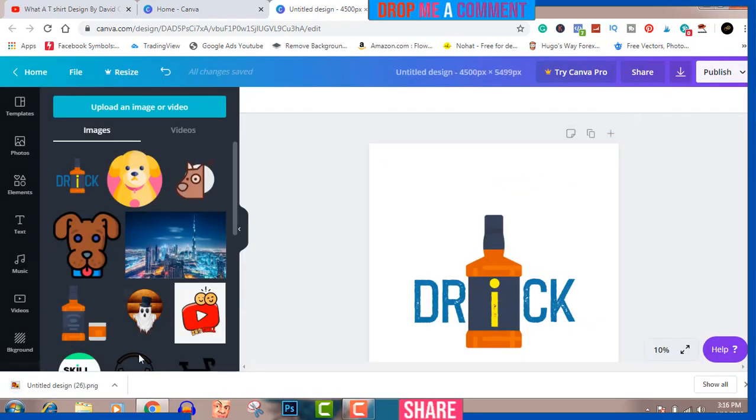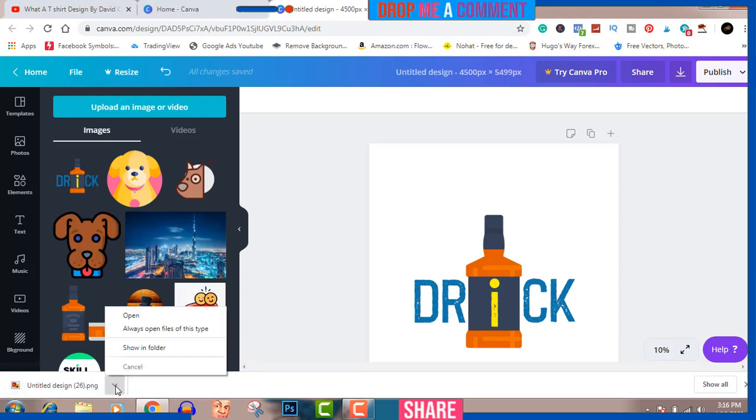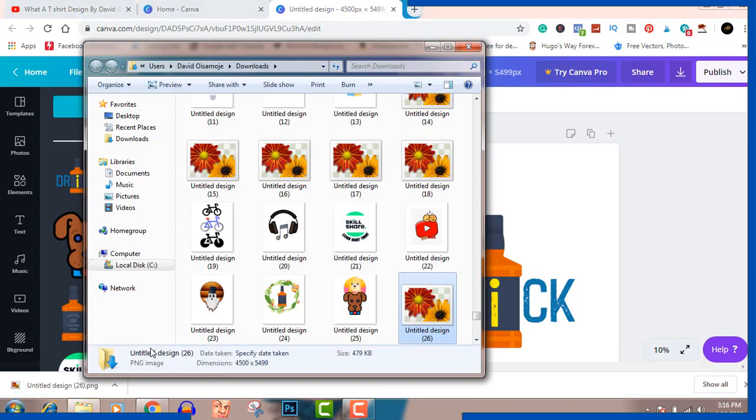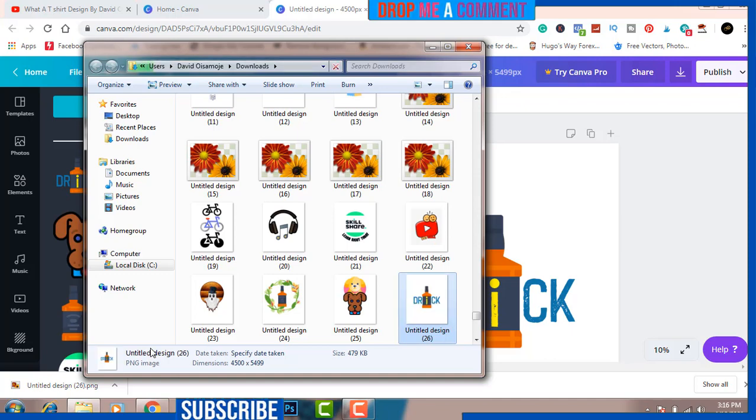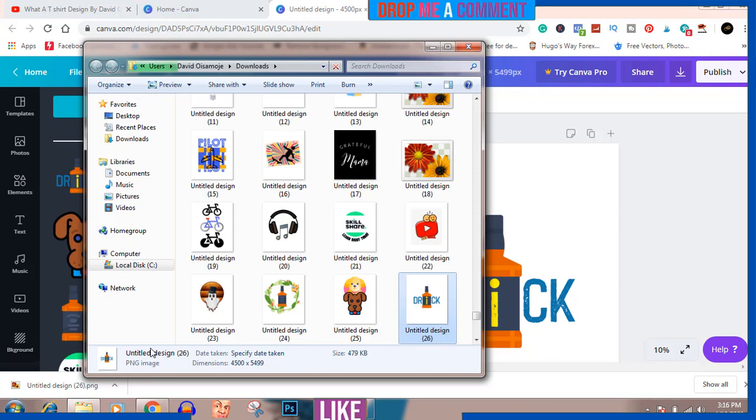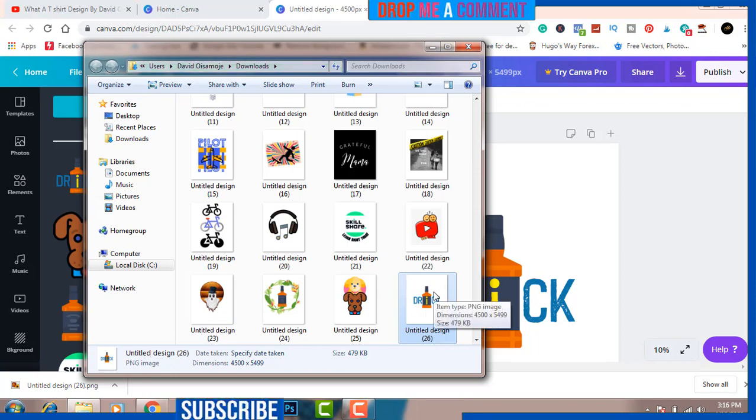So now I think it's downloaded, so let's go and cross check to make sure it's saved properly. Always make sure you do this every single time, because you don't want a situation whereby you feel you've downloaded or saved your design and you close everything and go back to find out that you didn't save properly and it can't open. So always make sure you save properly.